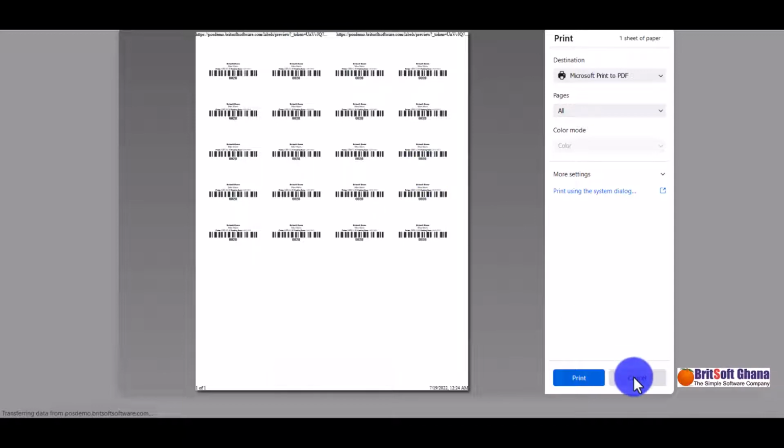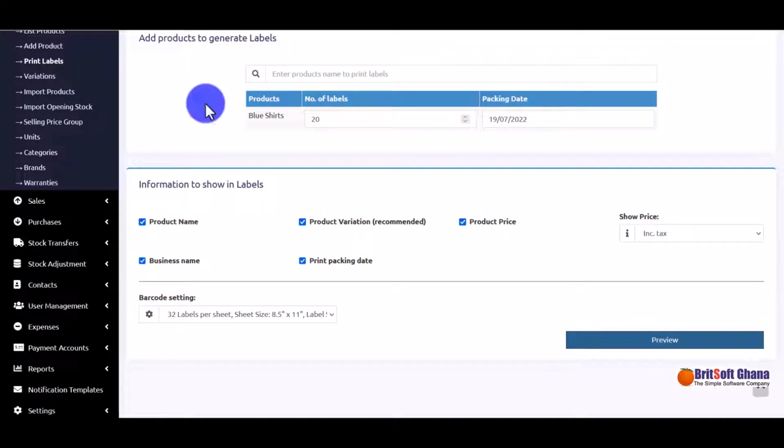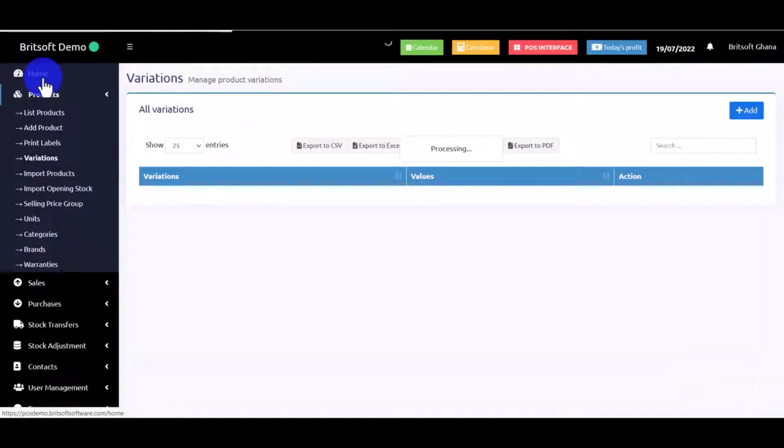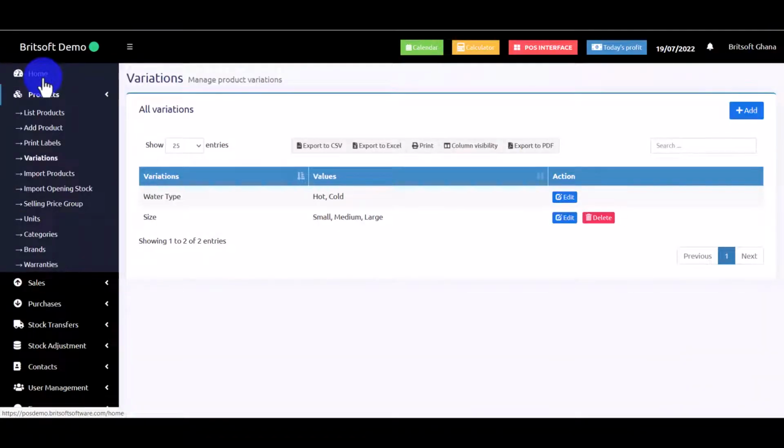So let's continue. You can have product variations as well. A variation is maybe sizes or colors. Let's say you have products with multiple variations, as in sizes or colors. You can enter all those here, and then when you're adding the product, you select it as well. So that can be done.